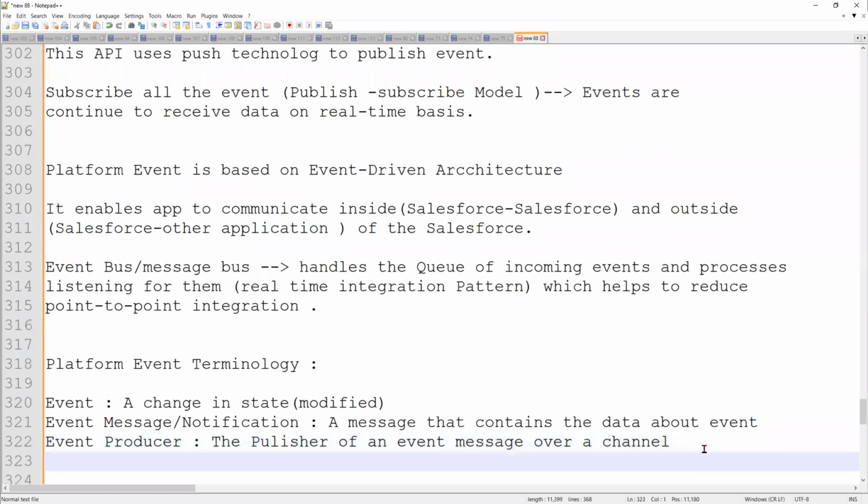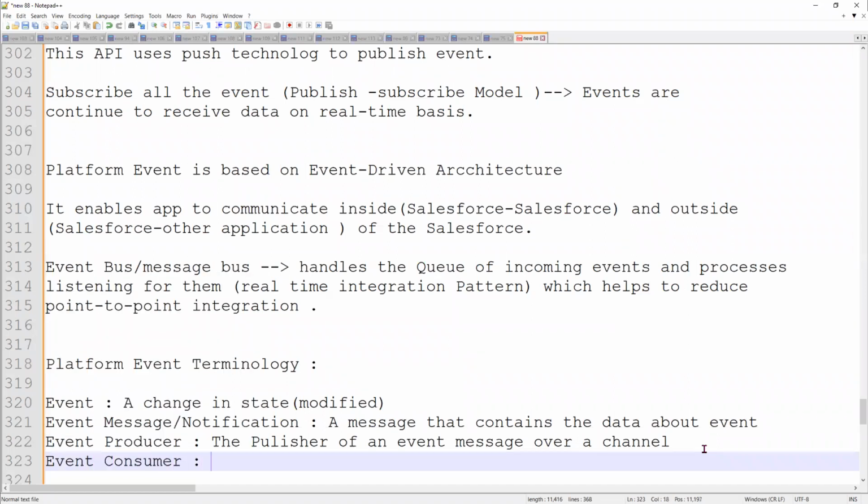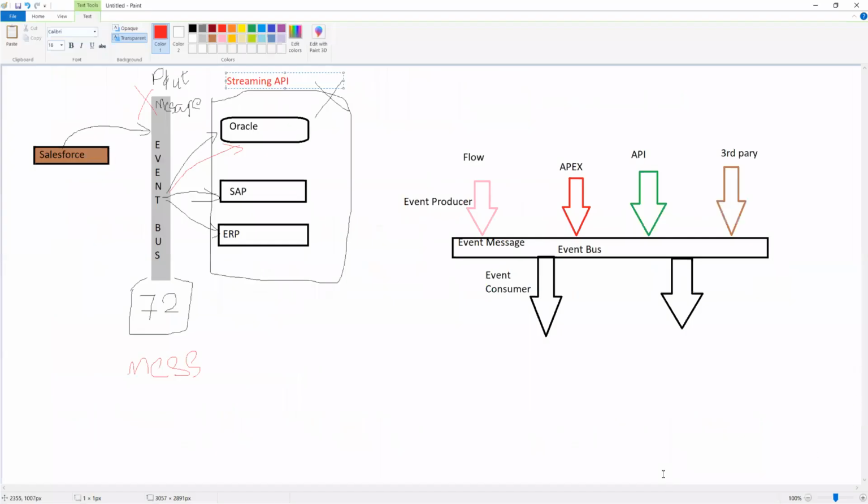Now, what is this channel? A channel is a kind of mediator for either receiving or sending information. Using that mediator, we send the messages or receive the messages. And the next one is the event consumer. What is this event consumer? An event consumer is nothing but whoever is a subscriber.